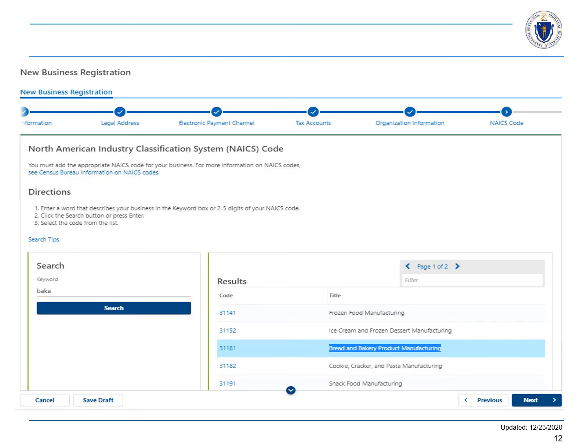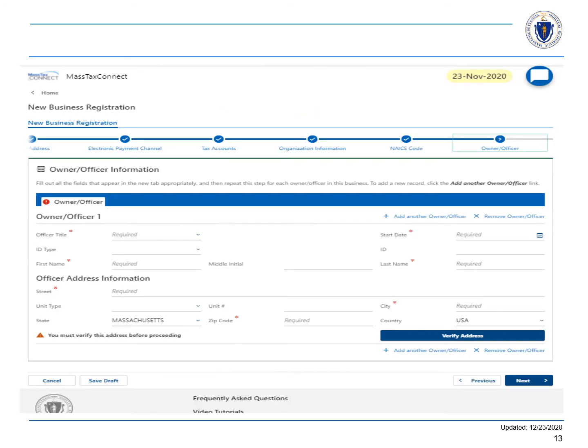Enter a NAICS code. For this example, since our company makes pies, we will enter bake into the keyword search and then select the search button. You will notice multiple choices appearing. We will choose the code 31181, bread and bakery product manufacturing, and then select Next.